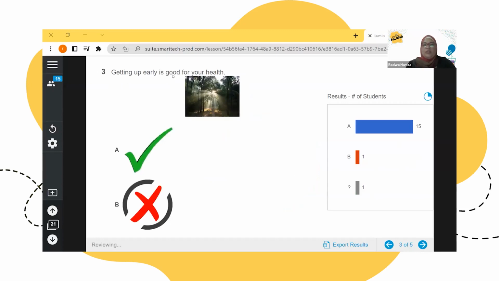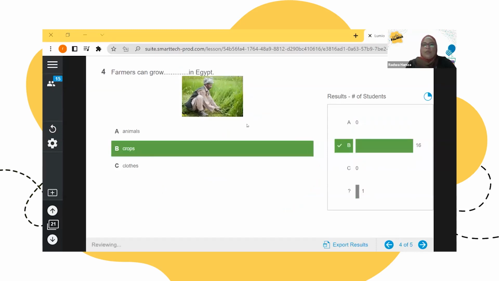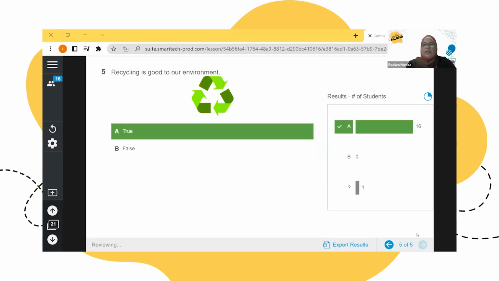Here, this is like to take a student's opinion. Getting up early is good for your health. Some say yes, and some say no. It's your opinion. It's okay. And here in response, I give this question. All my students have the right answer. Amazing. And here, recycling is good for our environment. That's true. So all my students are right.